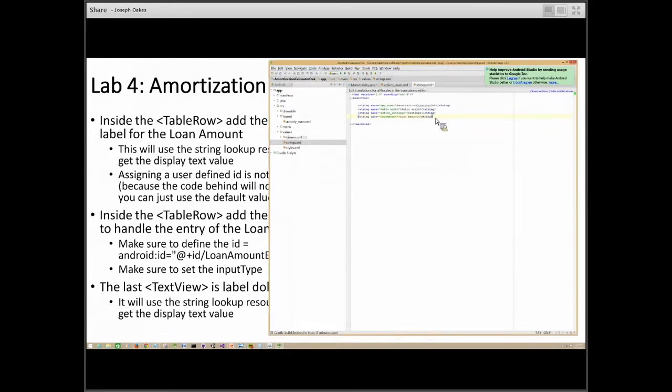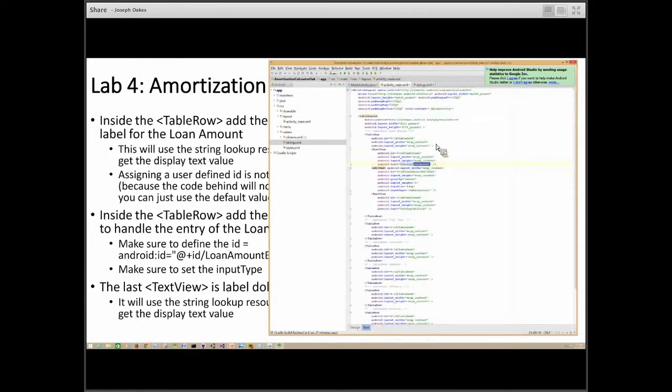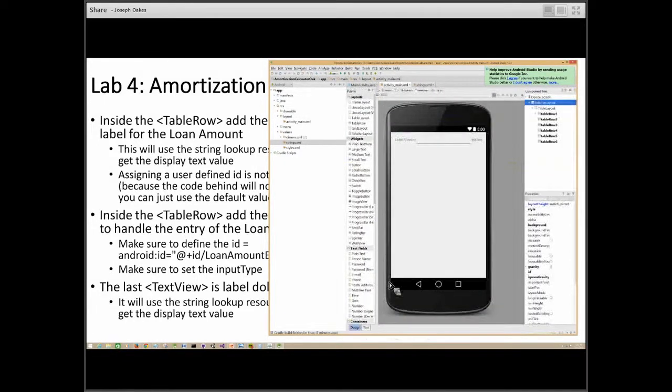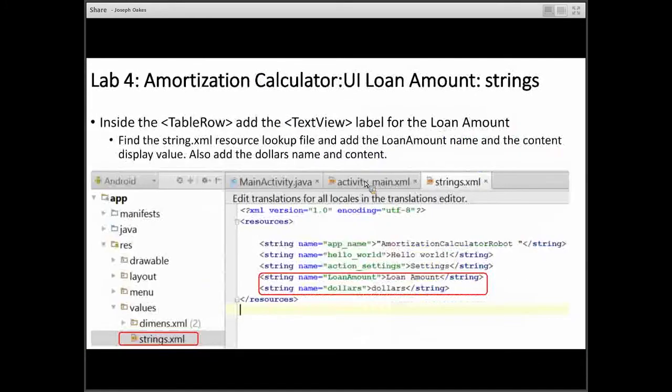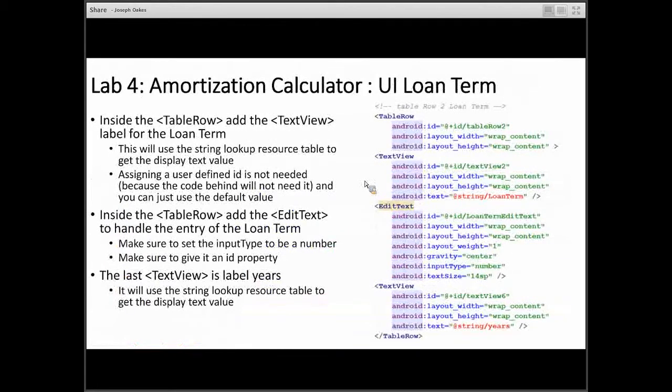So we'll put in dollars, save your work, hit Control S, and also over here, hit Control S, go to design, looks good. I see loan amount, I see, so I've got three columns with two labels, loan amount and dollars. And that looks pretty good. All right, so we added the two string values. Now we're gonna move on to the row two, which is the loan term.